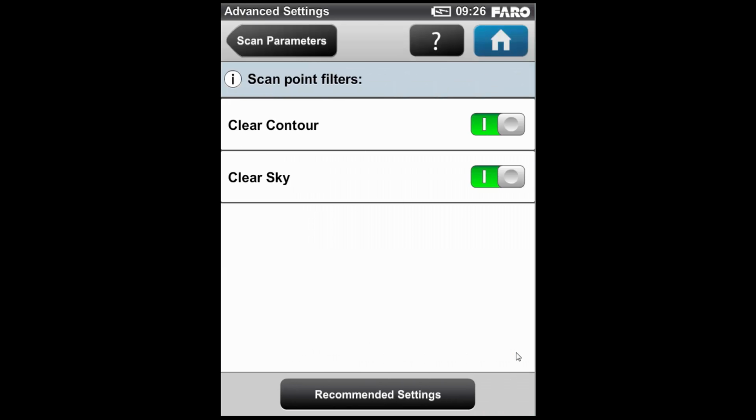If we just click on the advanced settings, we have some additional hardware filters including clear contour and clear sky. The clear contour will essentially remove scan points which result from the laser point hitting two objects at once and giving an incorrect measurement, usually at the edge of objects, whilst the clear sky filter is a hardware filter which will remove any points which occur from the laser hitting no object at all, generally happening when scanning the sky.